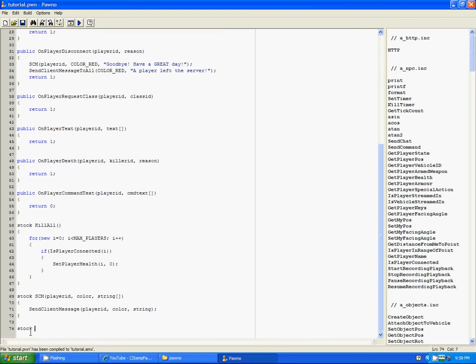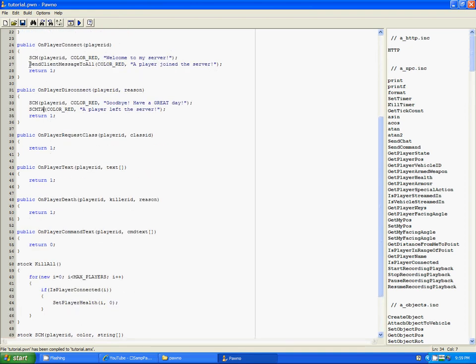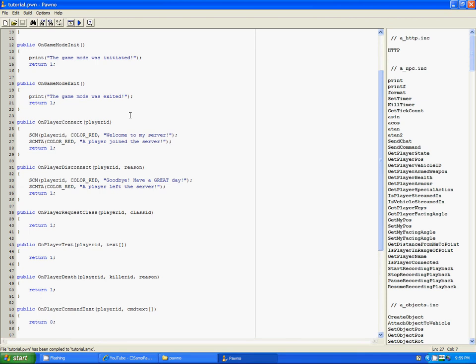And I'm just gonna do that with this too, scmta, just for an example. And I do use these, so don't think they're useless, because that's not true at all. Color. Okay, and finally, scmta. And scmta. And there you go, it works.